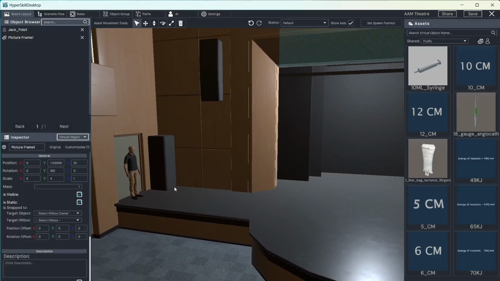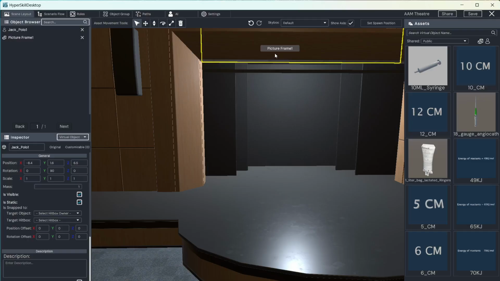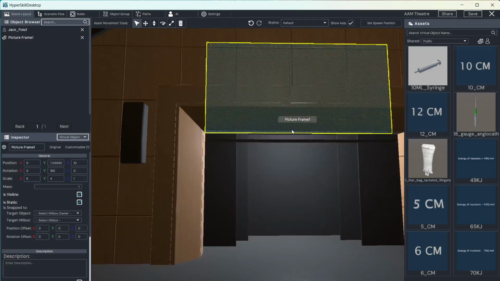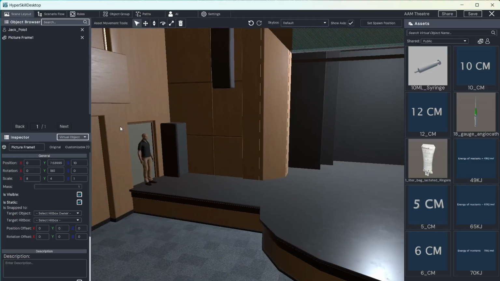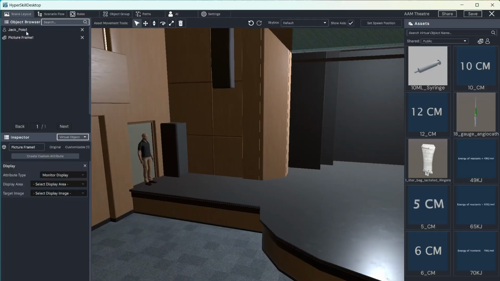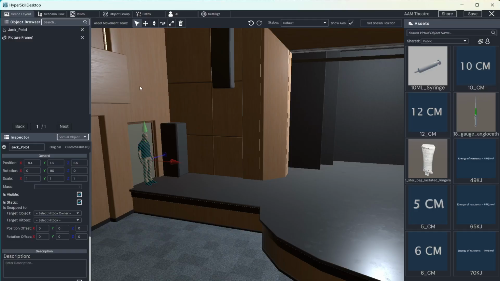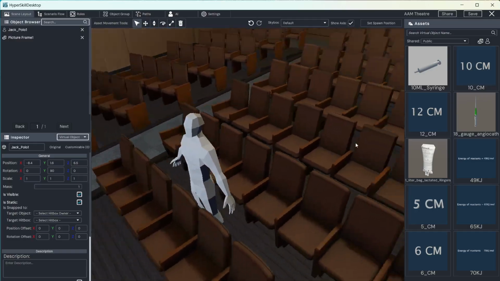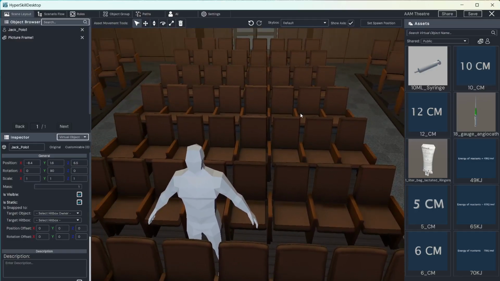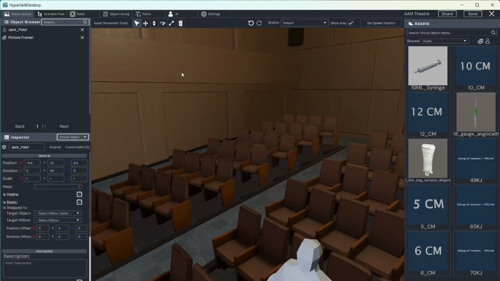All we did beforehand, after placing our objects in here, was find the location where we want Jack to enter from, such as this door, and size and place our picture for the display. On the picture frame, you need to make sure that you've created a monitor display attribute. Jack doesn't need anything like that. We've also decided to put the player into the best seat in the house within our environment.